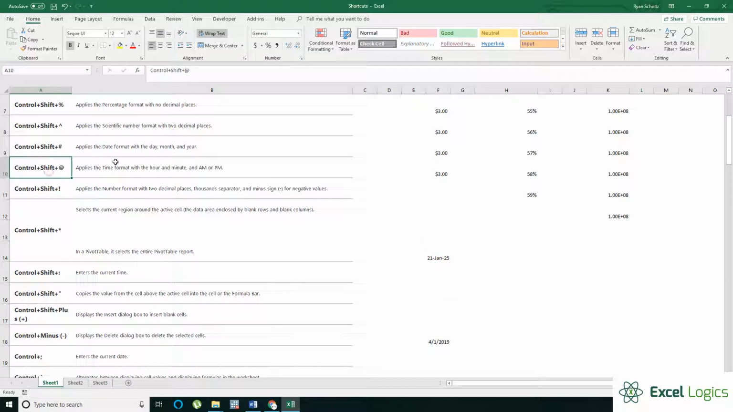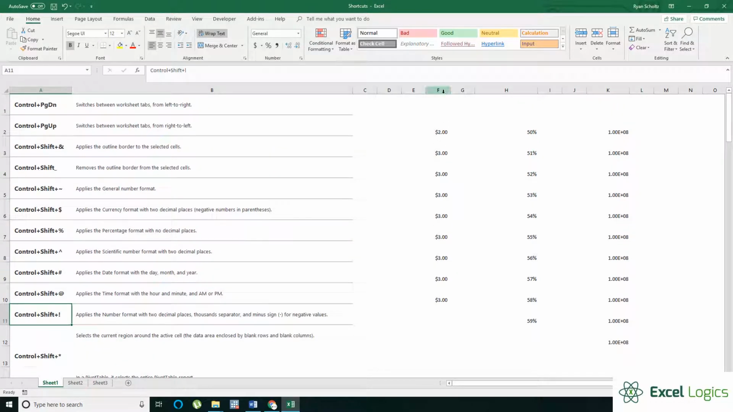Control-Shift-@ applies the time format. Say we put 4 p.m. That's the time format. If you want to apply a specific time format to another cell, just do the Control-Shift-@. Control-Shift-exclamation mark will apply the number format with 2 decimal places.